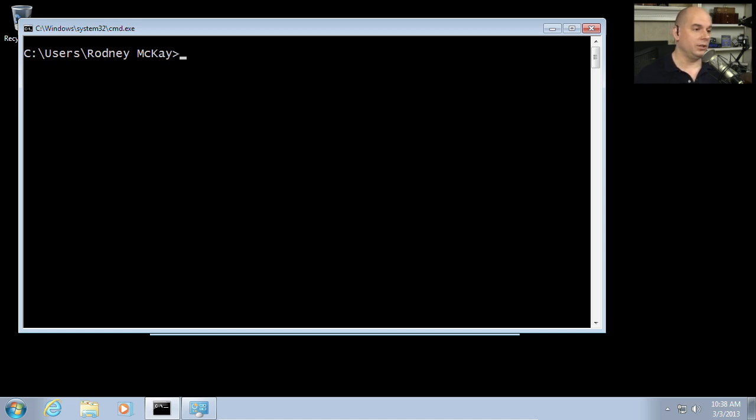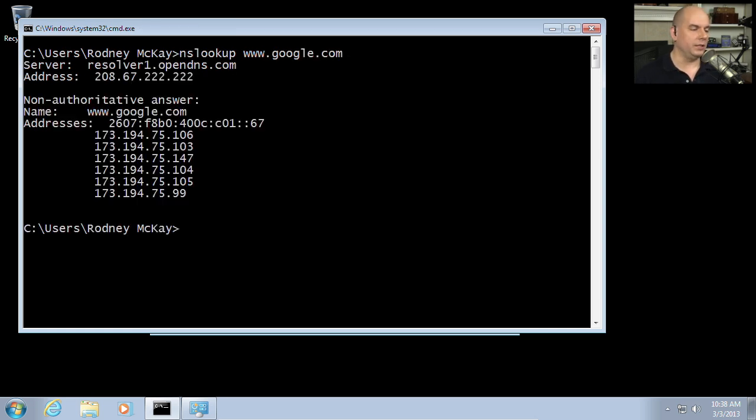The nslookup program is relatively straightforward. We type in nslookup and we type in the name of a device that we would like to resolve. Let's try Google, www.google.com, and we hit enter. What it tells us is two different things. First, it tells us that we are using a server called resolver1.opendns.com, which is located at 208.67.222.222 to provide this information.